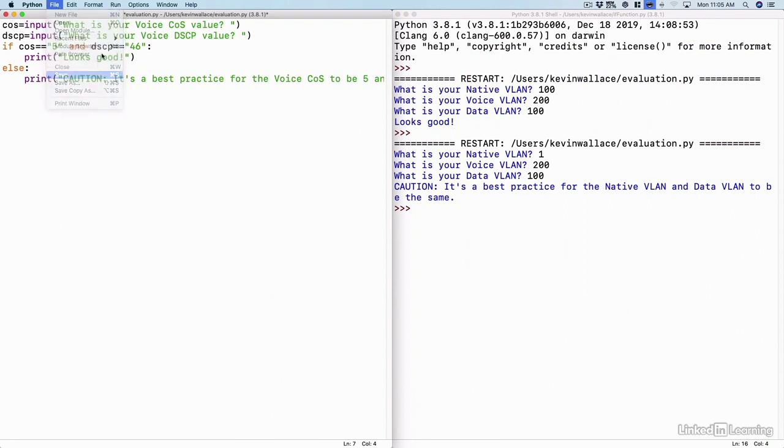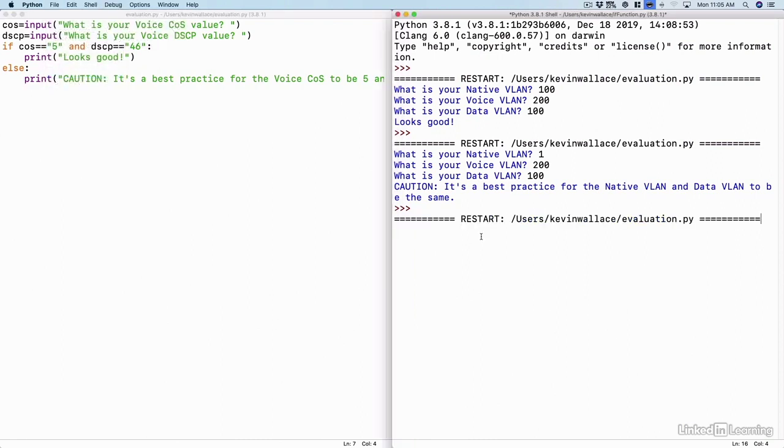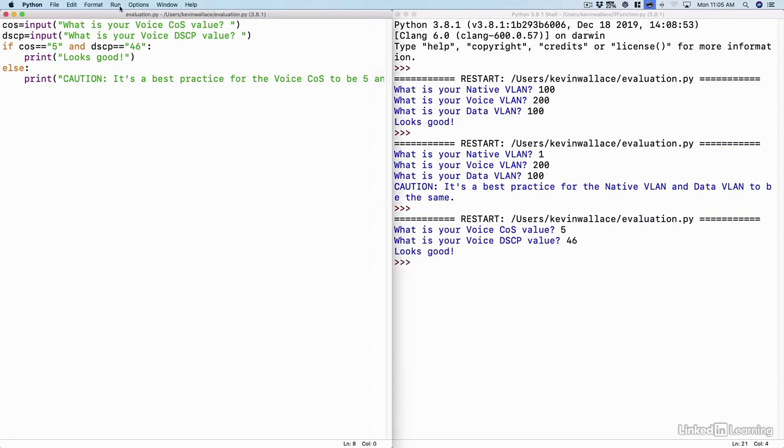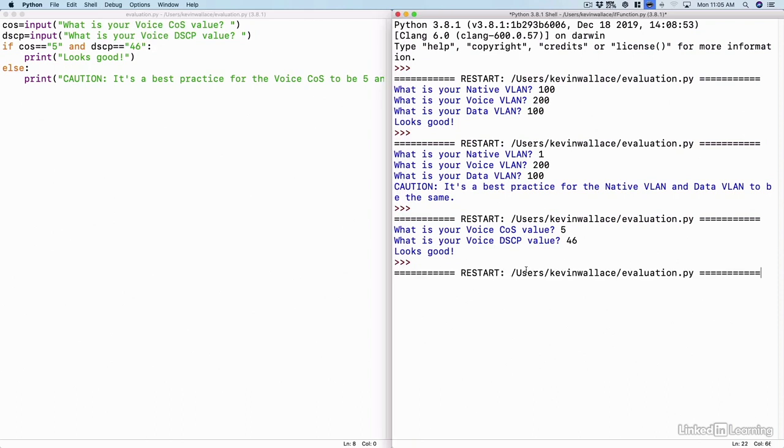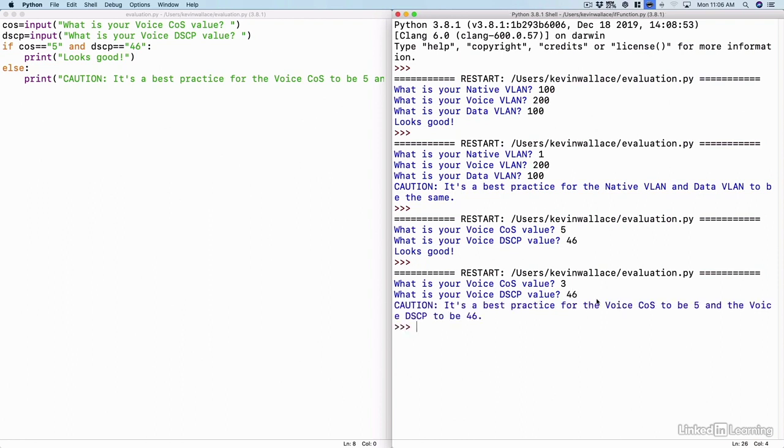We'll do a save. Let's do a run module. What is my voice COS value? Well, let's say that we are using best practices and it's going to be a 5, and my DSCP value is 46. It says looks good. What if I'm not following best practices? I could say my voice COS value is a 3 and my voice DSCP value is a 46. It's going to say, your best practice is not being followed, and it tells us what that best practice is.